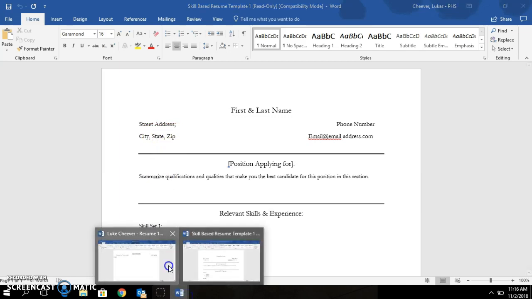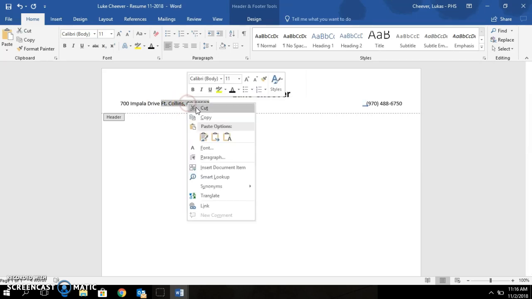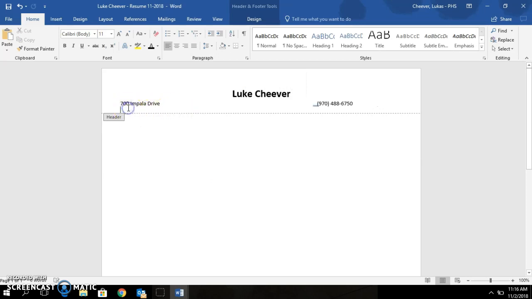So I made a mistake up above. We want to take the Fort Collins, Colorado 80527, and we want to just cut that and paste it down here by using Control V. And this came back over, so I just need to go over here and space this out once again. So we got city, state, and zip underneath our address.